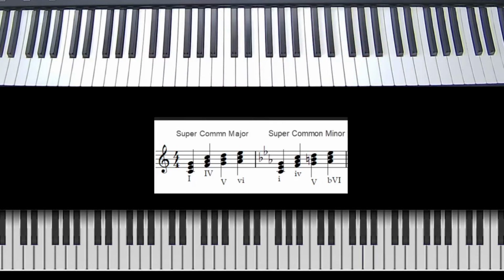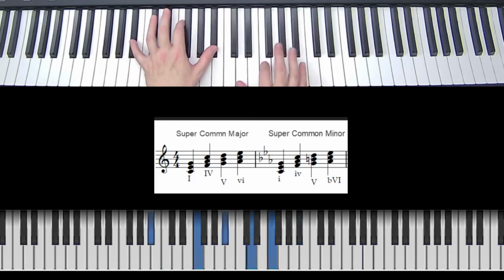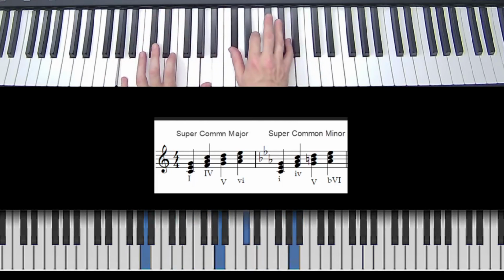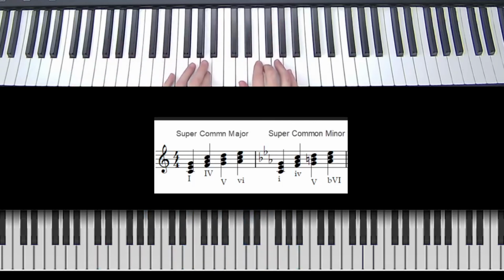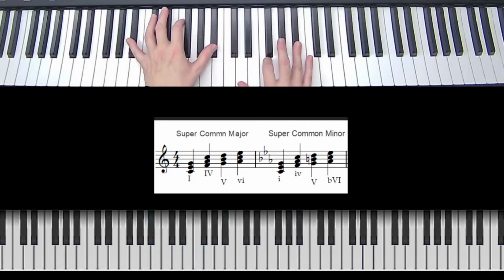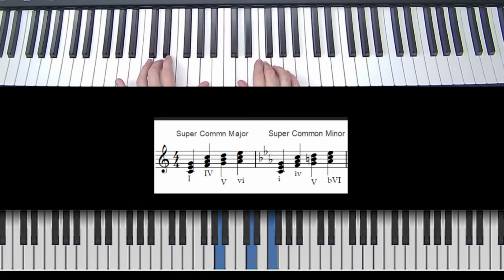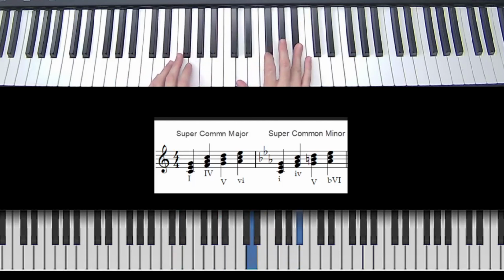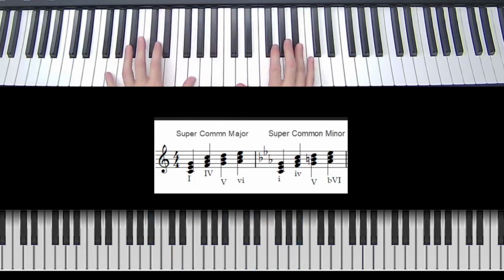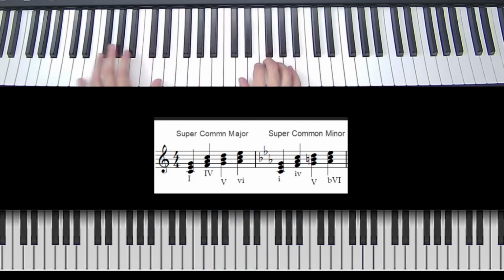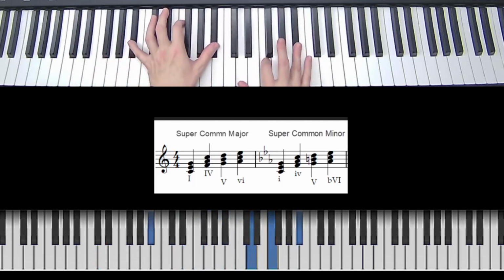So again, learn it in all keys. Just 1 4 5, 1 4 5 6. So there was the natural 5.